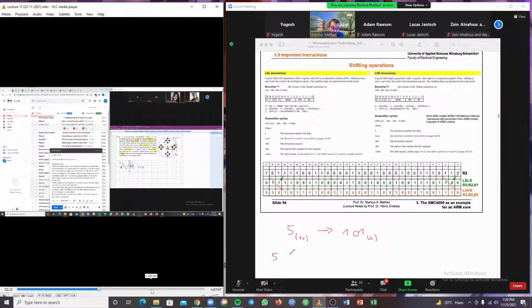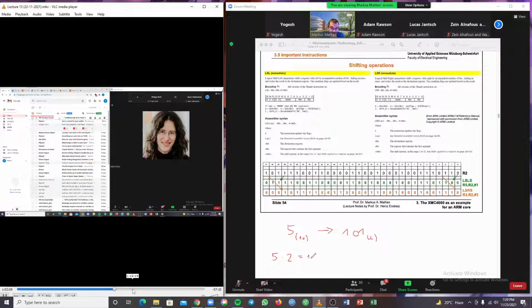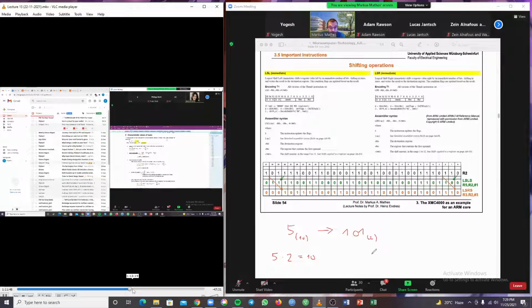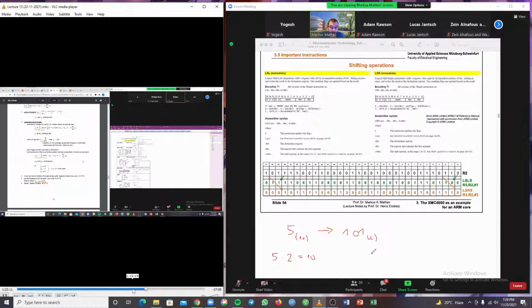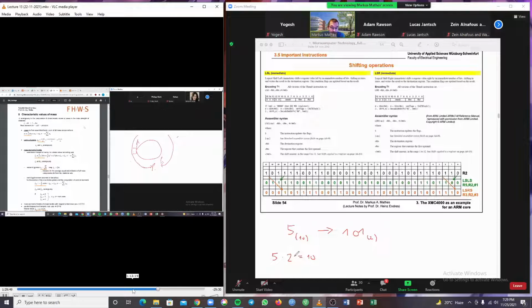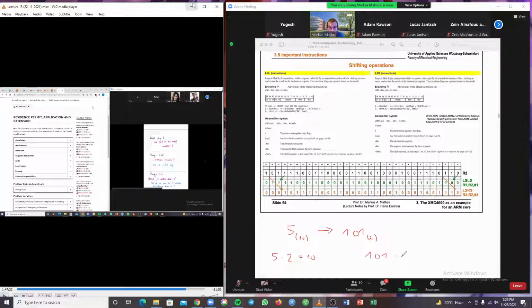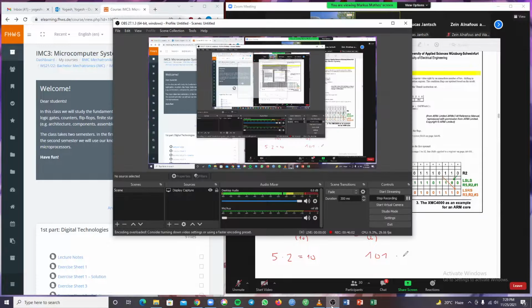And now I want to multiply 5 times 2. In decimal, this is a 10, right? We directly see this is a 10. And this is decimal. And now we want to do the same in binary. We want to do this multiplication. And this multiplication in the end is 1, 0, 1 times, what's 2 in binary? 1, 0, exactly.